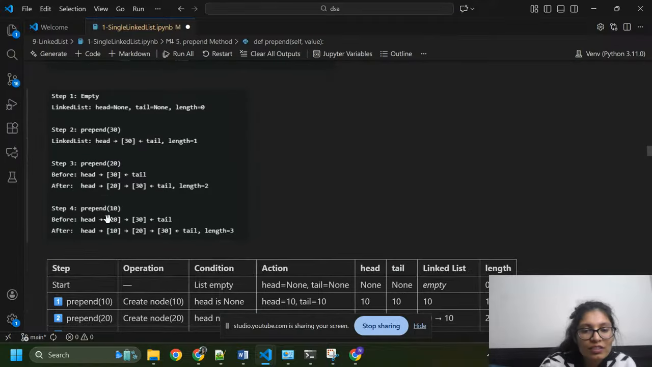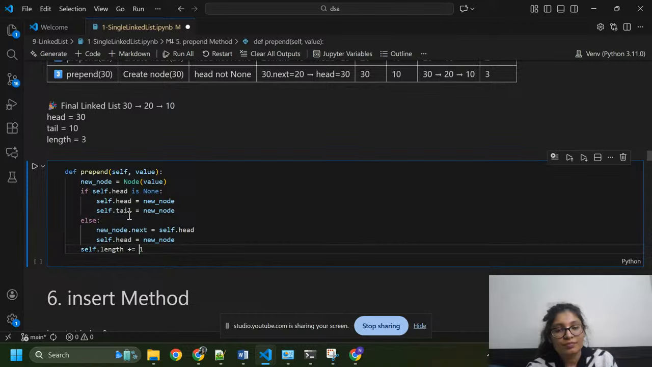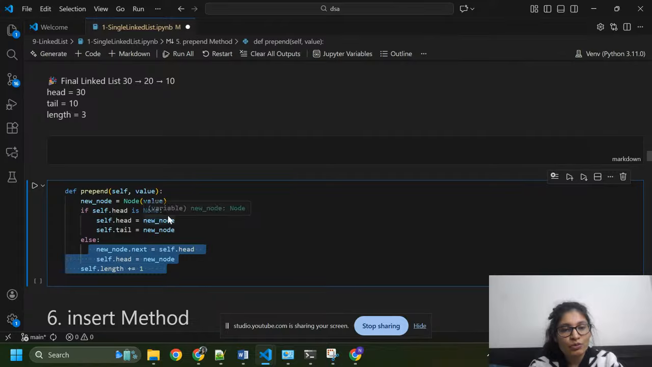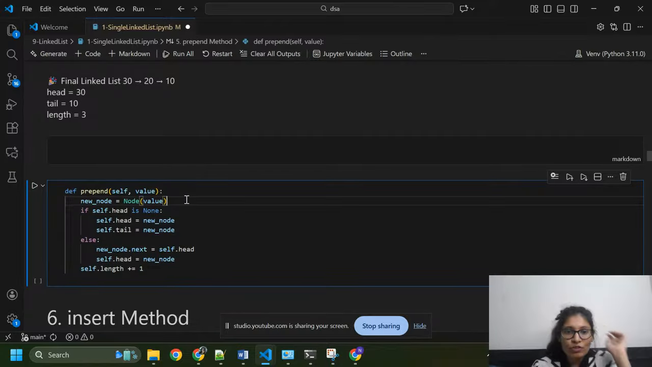Okay guys, I hope you got it. Here I'm going to explain. If I add in this condition, we have self dot head equals new node and self dot tail equals new node. Here we are going to create a new node. Here I'm going to add 10.